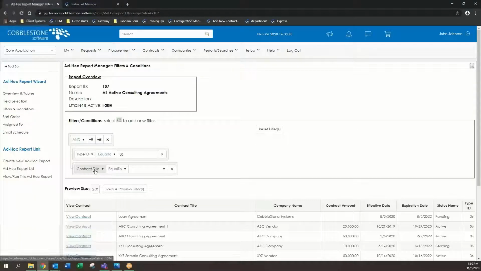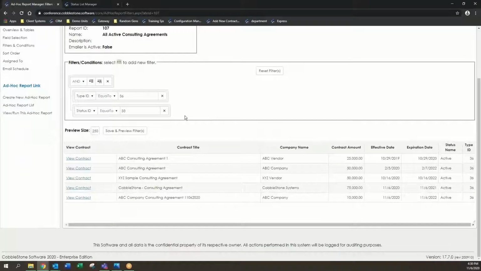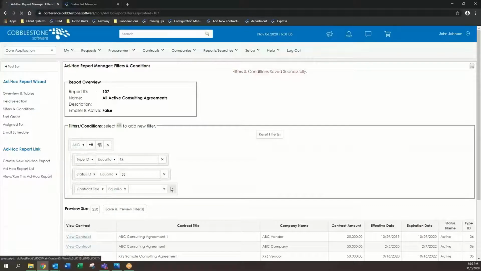So I'm going to add my second expression when my status ID is equal to 33, and I'm going to hit my save and preview. We want to make sure that we save and preview because this is what's going to solidify the filters and conditions. Now, granted, they're not permanent. I can still go back and add other expressions if need be.